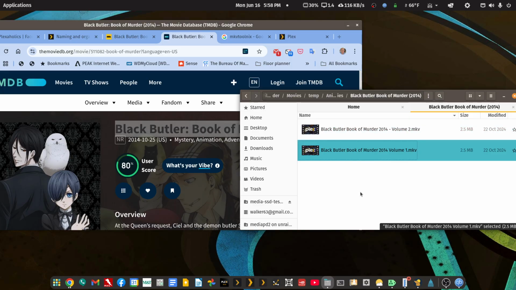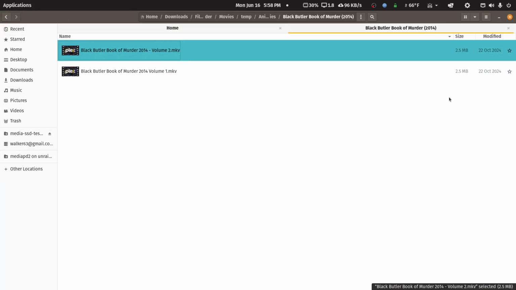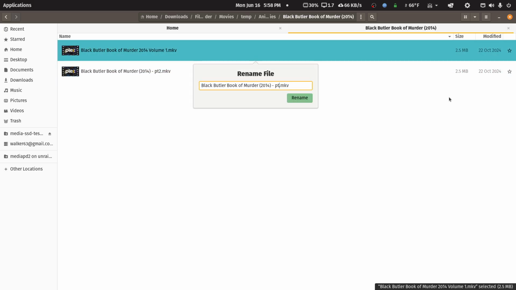And again, as I mentioned, this second one is closer to being correct. Let me make this full screen. So I'm going to add parentheses around the year and just change volume without a space to PT. And I'm going to copy all of this, and I'll quickly rename this. That's perfectly Plex compliant.